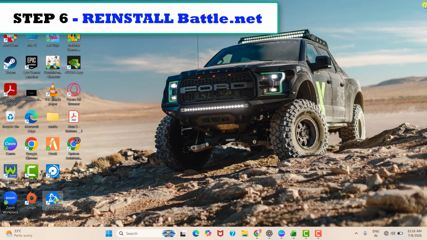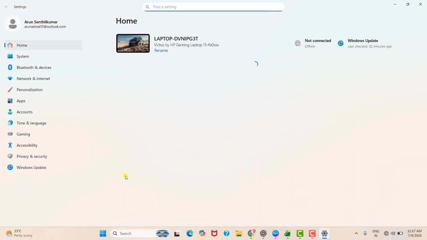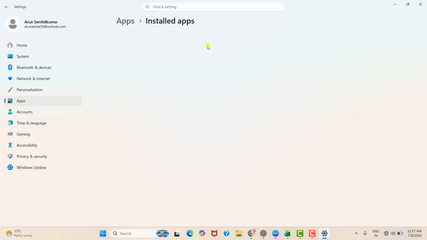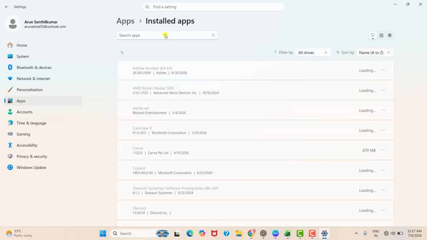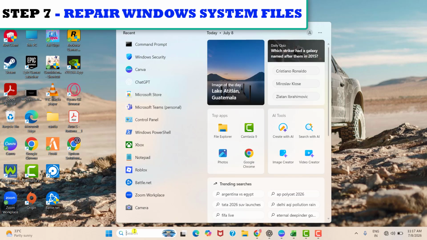Our sixth step is to reinstall Battle.net. For that, you need to uninstall Battle.net first. Enter into your Settings, Apps, and Installed apps, search for Battle.net and uninstall it. Once you uninstall Battle.net, please reinstall it. Sometimes it may be the quick fix.